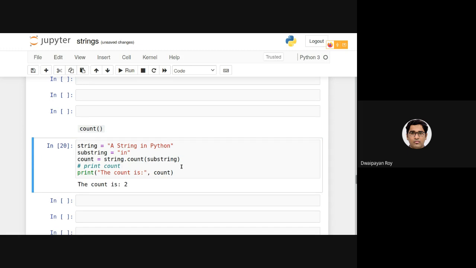Now, if I execute this, you can see the count is 2. Why? Because one in is here, another in is here. So using this count function, we can compute the number of occurrences of a substring in a string. Of course, we can count the number of occurrences of a certain letter as well. Like if I check the number of occurrences of, say, i, it will be printing 2, because this is i, this is i, for both of the i's.